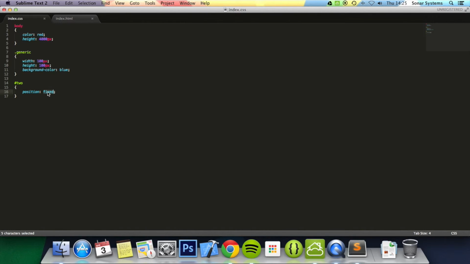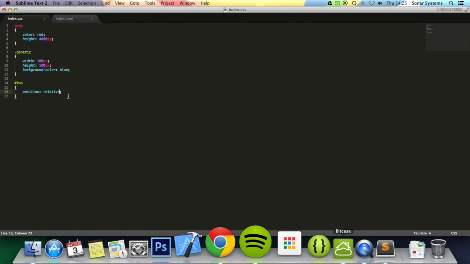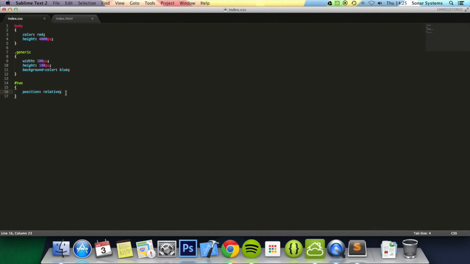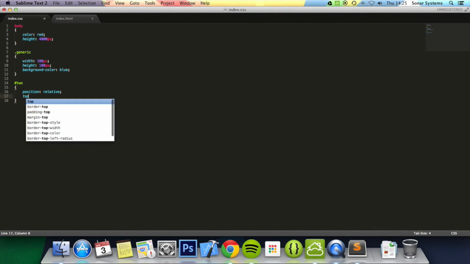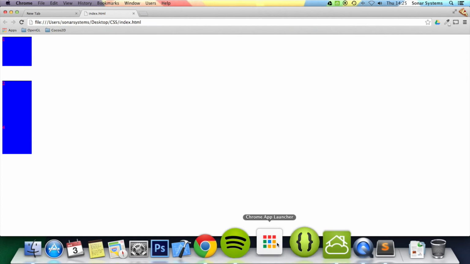And if I put relative positioning, this puts it in the general flow of the website. So if I perhaps put maybe top, and I put 50 pixels, save it. As you can see, it was in the general flow of the website, and then it moved it down. Obviously, the others haven't moved down as well.